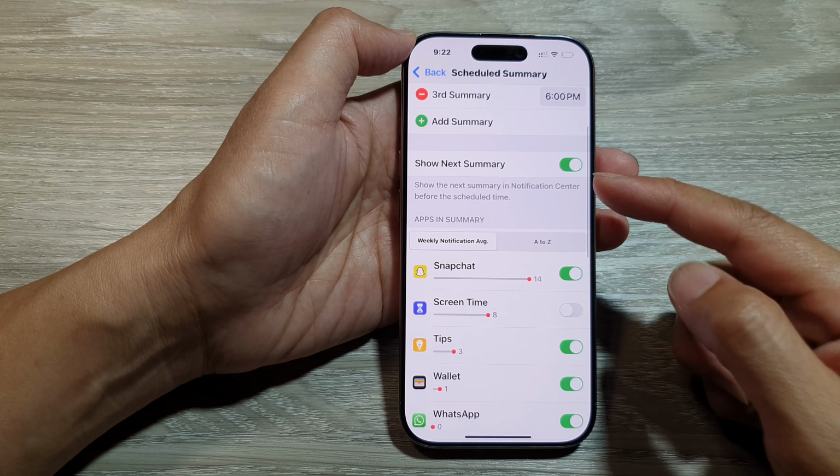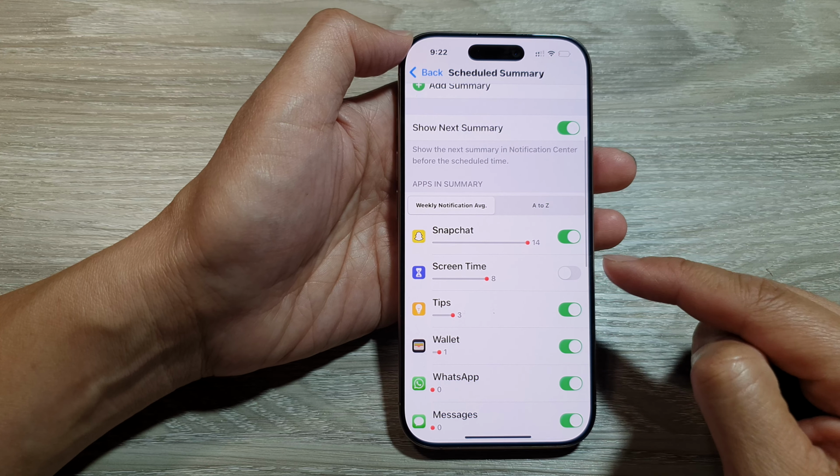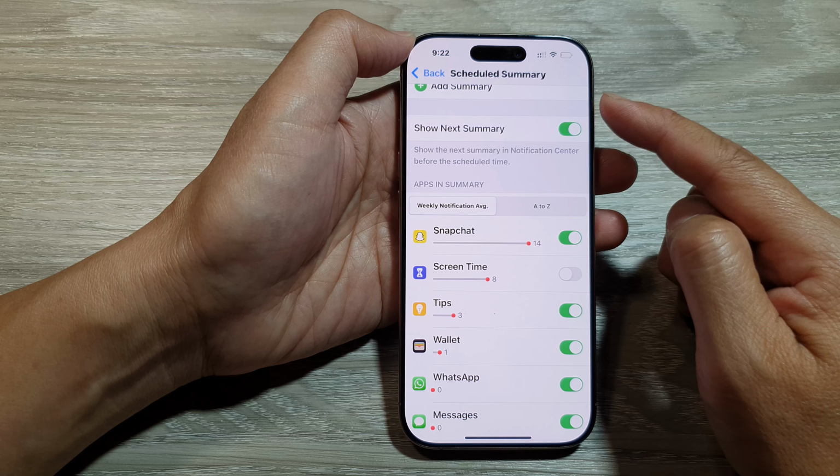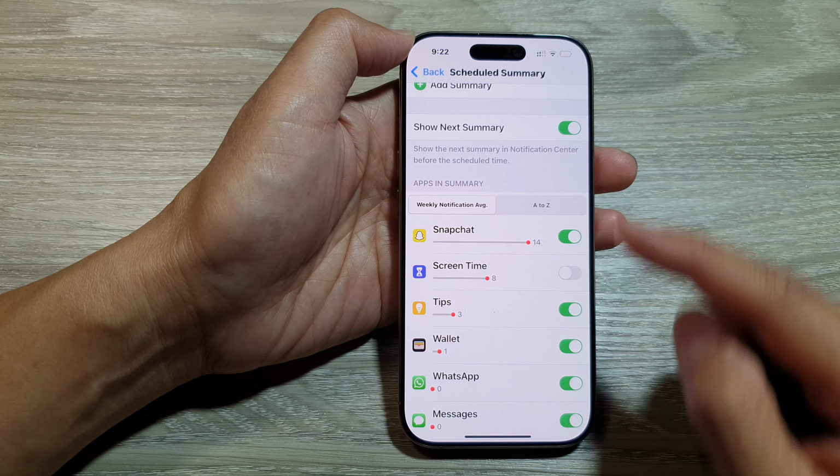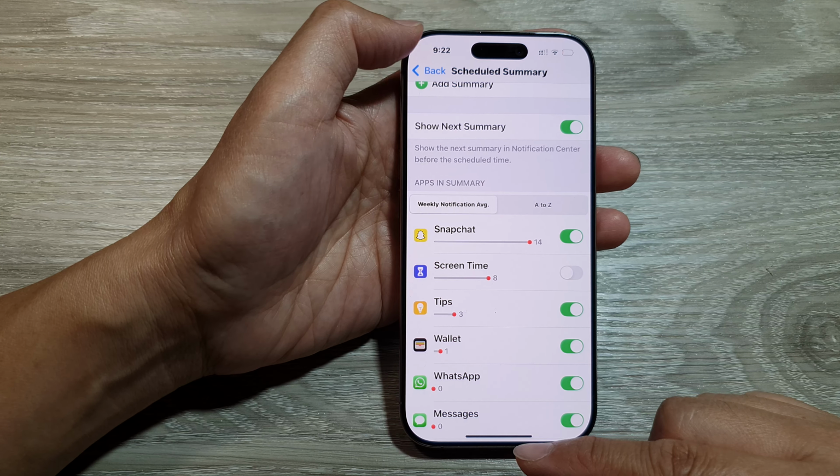How to choose which app to include or exclude from the schedule summary notifications on the iPhone 16 series.